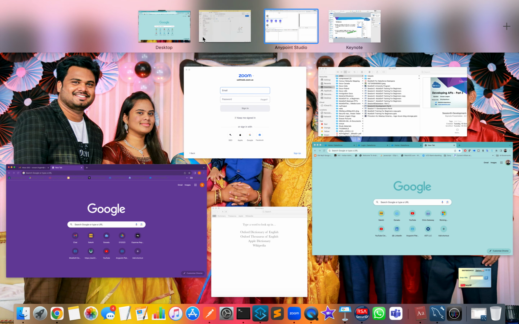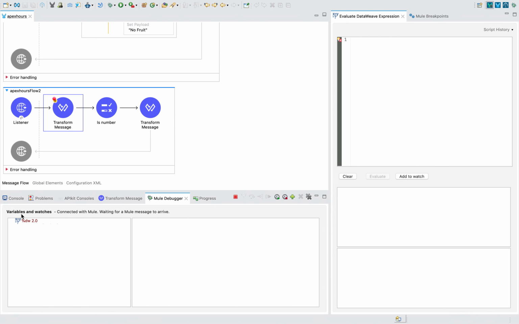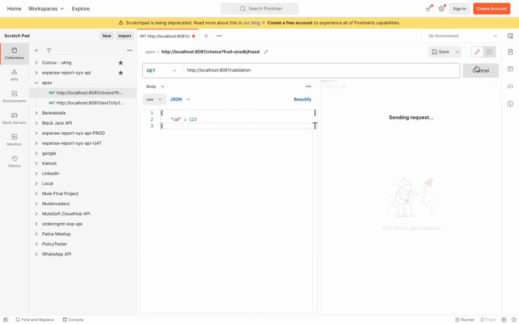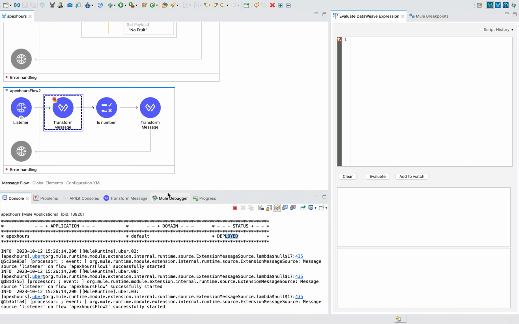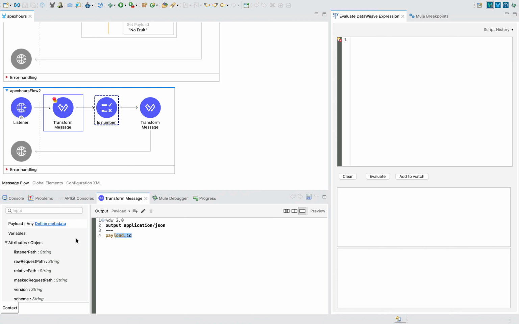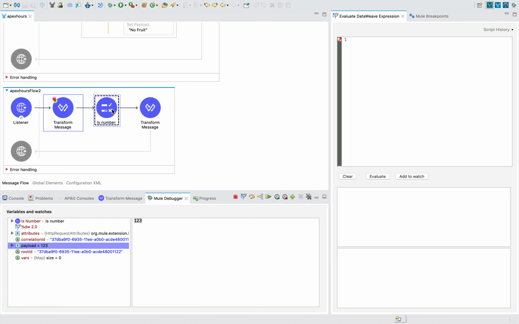All right, let's see if the application is deployed. Yes, the application is deployed. Let me send the request. You can see the current payload value, because that is in the blue dotted line. My current payload value is the whole JSON object. But once I get out of this transform message, my payload value is only 123 because I am transforming my payload into payload.id. Now this particular validation component will check. The name of the connector itself will tell you whether it is a number or not.